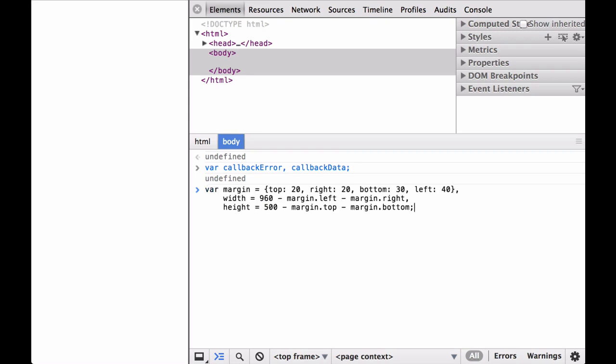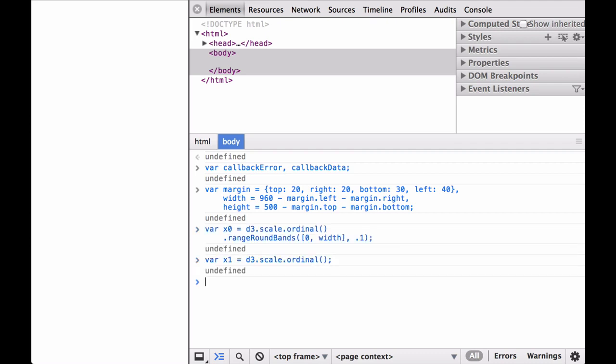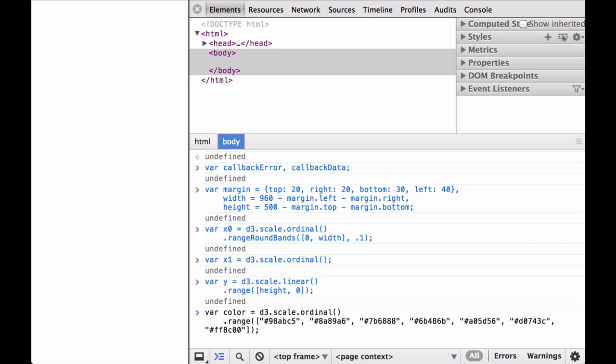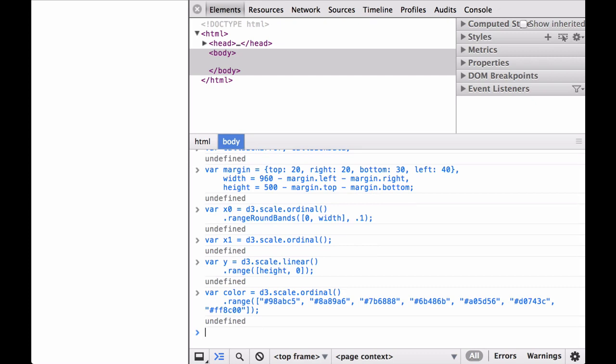The first step from the example is defining the margins and the width and height of the inner drawing space. Next, define the x0 ordinal scale function and its range round bands. Next, define the x1 ordinal scale function. Next, define the y linear scale function and its range. Remember to pay attention to the fact that the range has height first and then 0. Next, define the color ordinal scale function and its range, which will be used to color the different age groups.